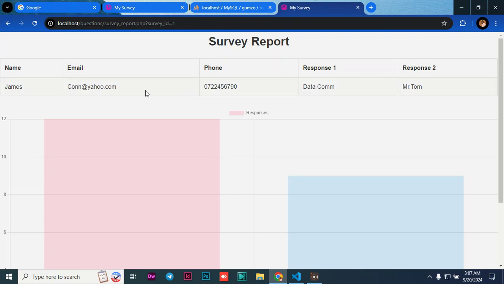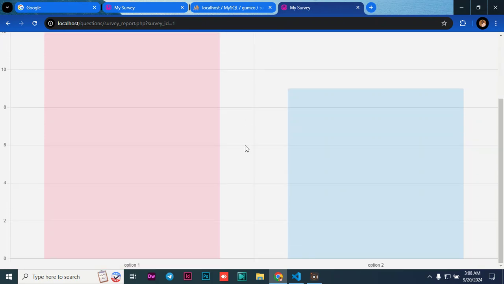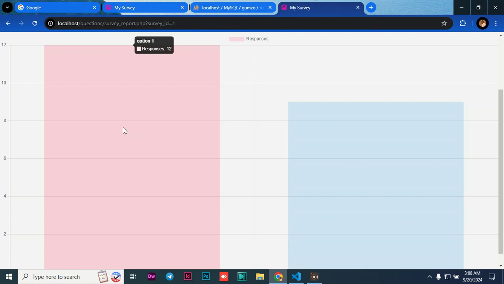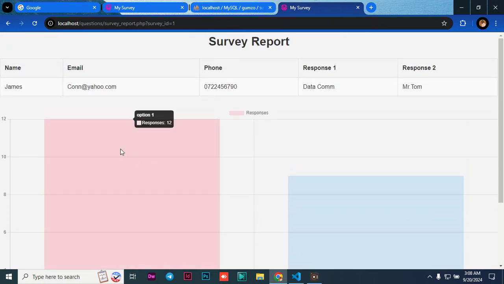So you can see only one person has responded to our survey, and that is James, who has just responded, and this is the response. So the more people continue to respond, the more you get the bar chart being aligned in those two responses, those two questions that they're supposed to answer in this case.